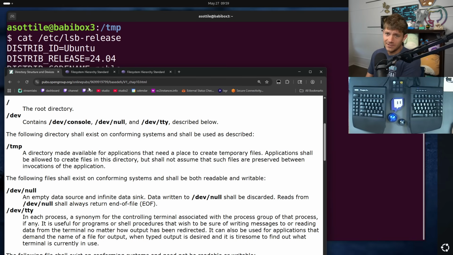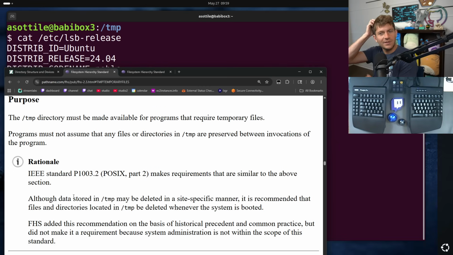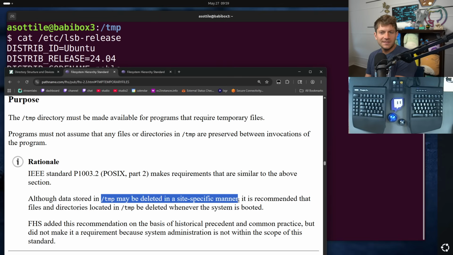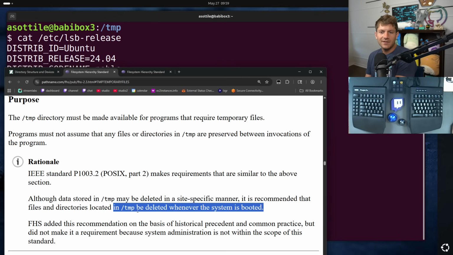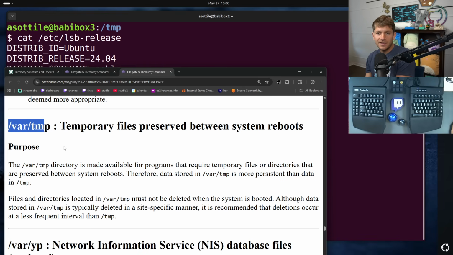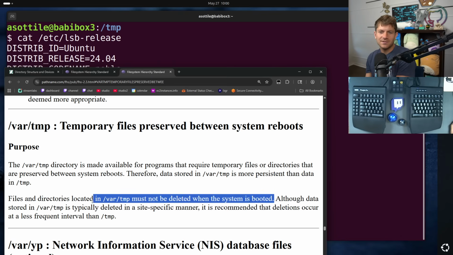The Filesystem Hierarchy Standard adds a little more color here and mentions that the temporary directory may be deleted in a site-specific manner, but recommends deleting it every time the system is rebooted. So essentially, /tmp should start empty and nothing should be preserved between a system reboot. On the other hand, the FHS does mention /var/tmp and says that it must not be deleted when the system is booted. So files inside this directory should be persisted between reboots. And that's all that's really specified.